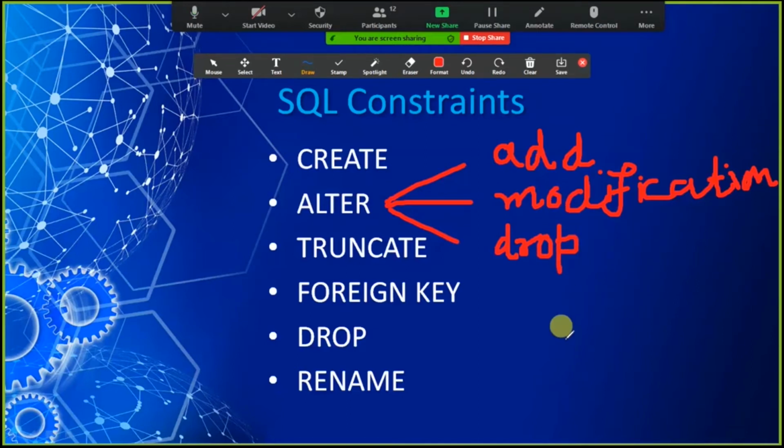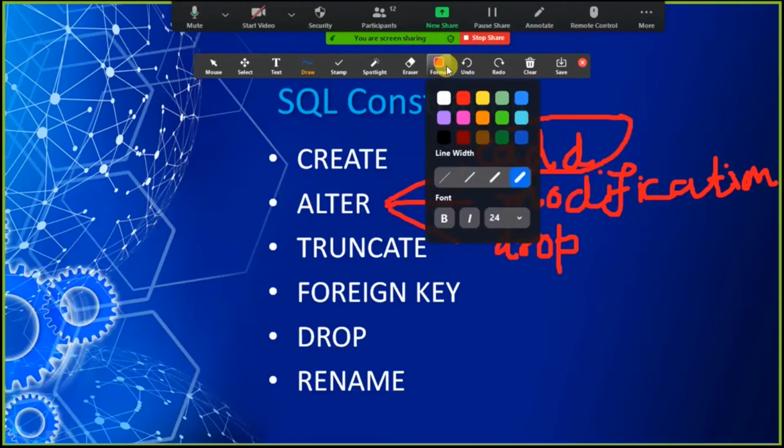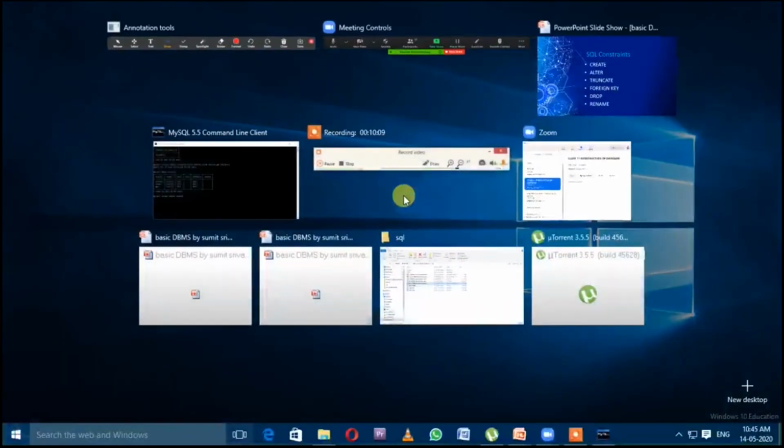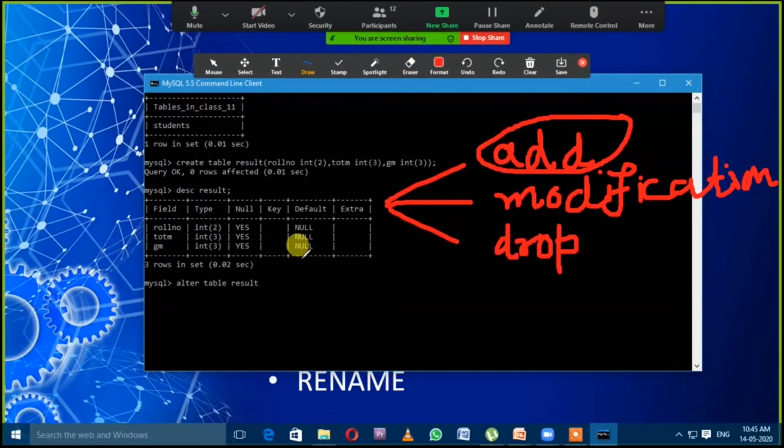dropping the column. Okay, suppose you want to add a new column, then with alter what will we use? The add keyword. Okay. Now if I take an example of my result table, right now we want to add 5 different columns with this table. So now what we will do with the alter table command, we will use the add keyword.